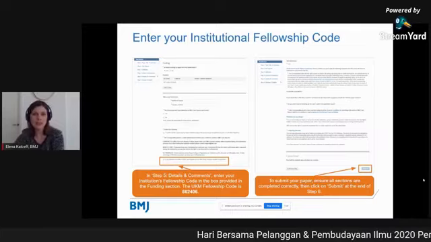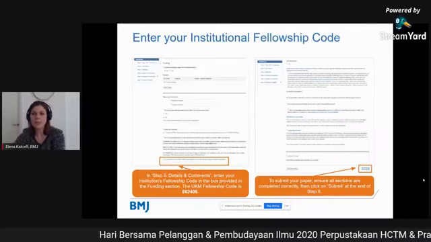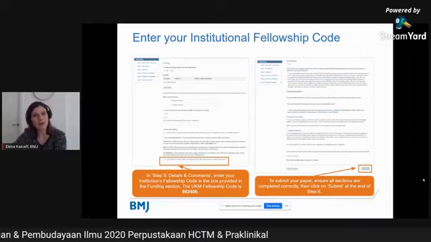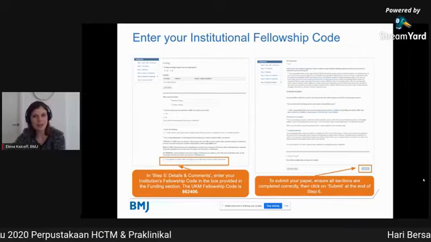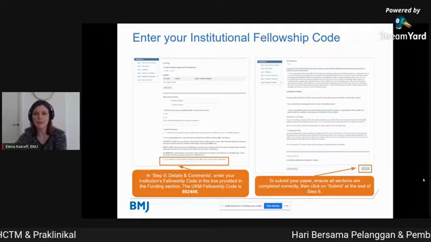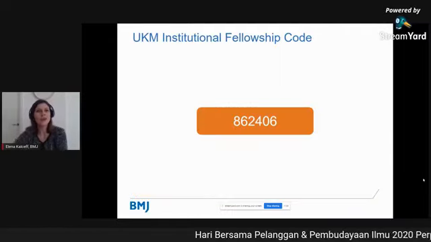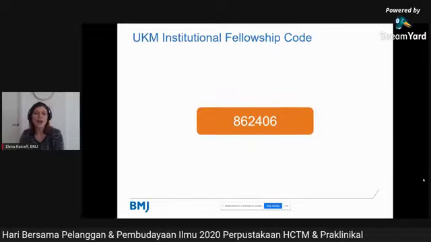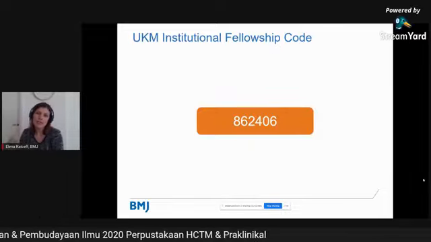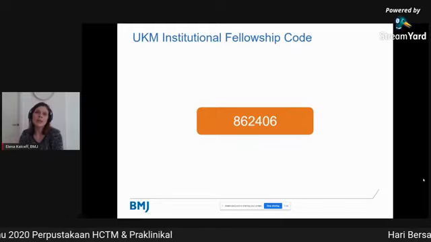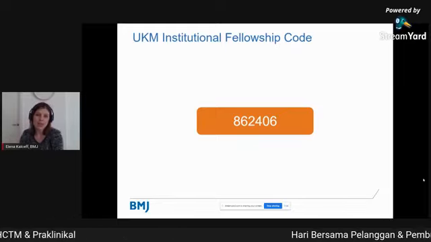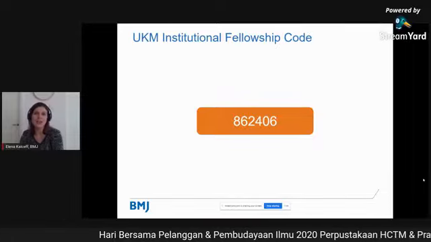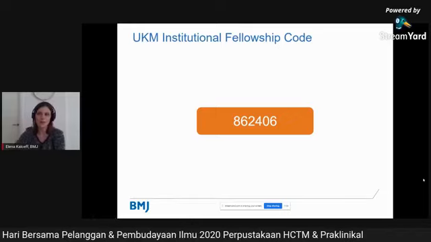And then once you've got everything entered into the form, you can simply click submit, and that will then be sent off to our editorial team. They'll review the paper and then get back to you within a matter of weeks, usually, with any feedback on the first draft. Again, just to highlight, this is the UKM Institutional Fellowship Code. Please also make sure that you'll be asked to enter your institution name. Please make sure that you have UKM somewhere in your institution name so that you can be correctly identified as being part of the institution. That'd be wonderful, thank you.